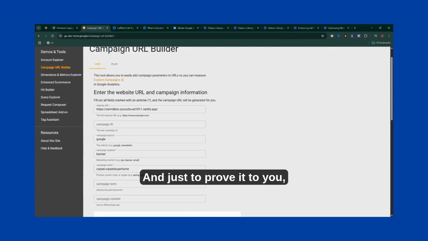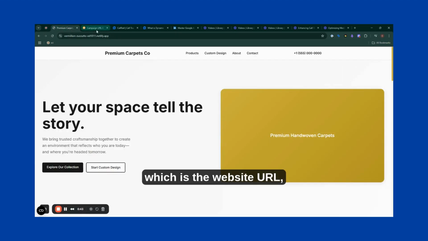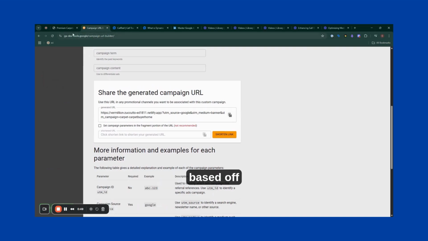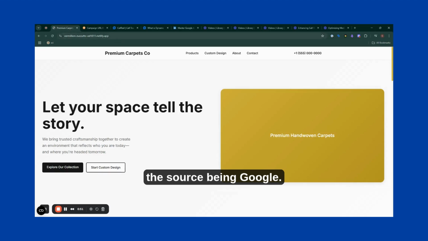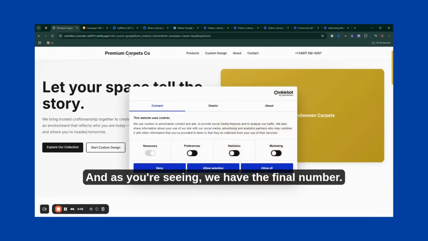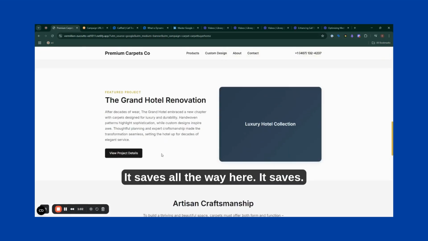And just to prove it to you, here I have the campaign URL builder. Here's the website URL, and I'm going to change the number on this website based off the source being Google. So there we go. And as you're seeing, we have the final number. Saves all the way here.